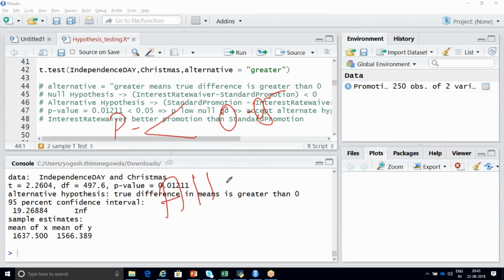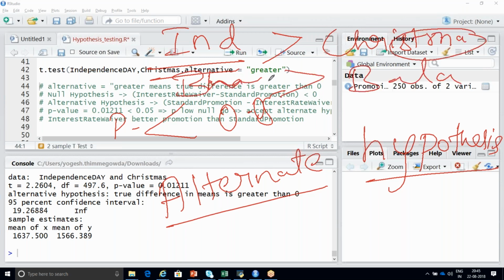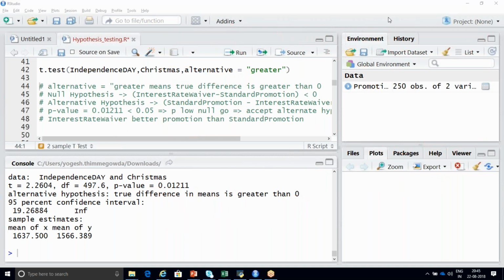What was your alternate hypothesis? Independence Day sales is greater than Christmas sales. So yes, you came to know Bharat has scored more than Bala, or Bala has scored more than Bharat. Now who is the topper now? Bharat. Right. So now Independence Day is having more sales than your Christmas sale.